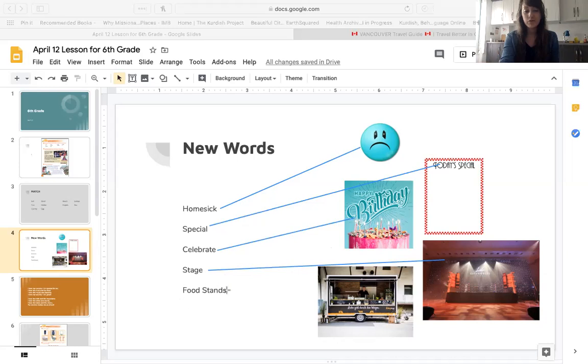This word is food stands. Food stands. Food stands are small stores on wheels so that they can move to different parts of the city. They are like a very small restaurant that can move to different parts of the city. Say it after me, food stands. This is a food stand.